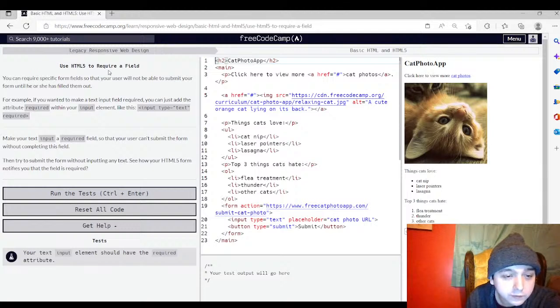Alright, so now use HTML5 to require a field. You can require specific form fields so that your user will not be able to submit your form until he or she has filled them out. I think I understand what it's telling us to do. This is like one of those things where it doesn't let you continue if you haven't filled something out. So for example, if you want to make a text input field required, you can just add the attribute required within your input element like this.